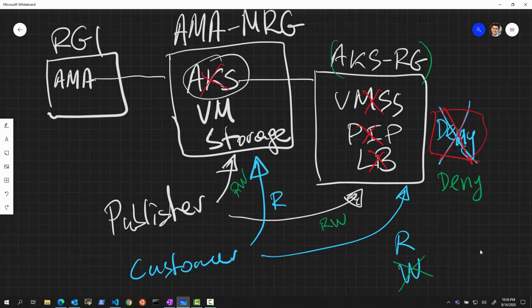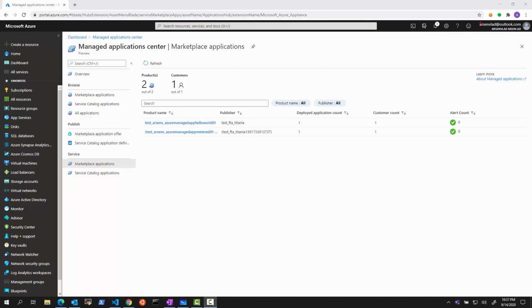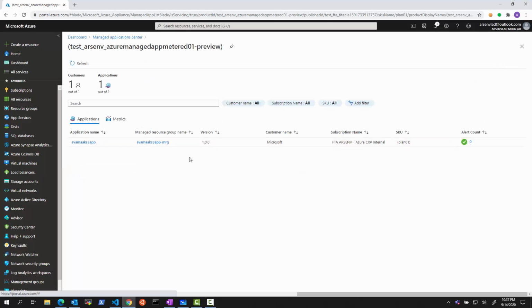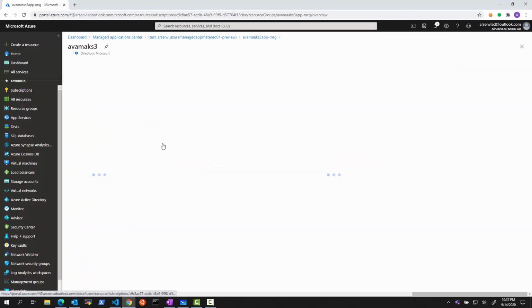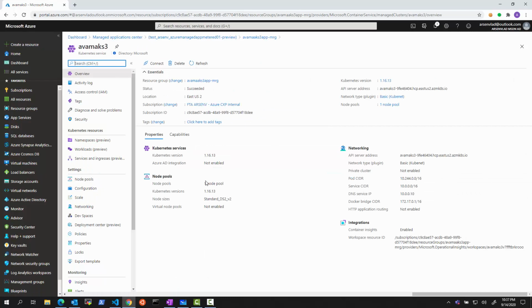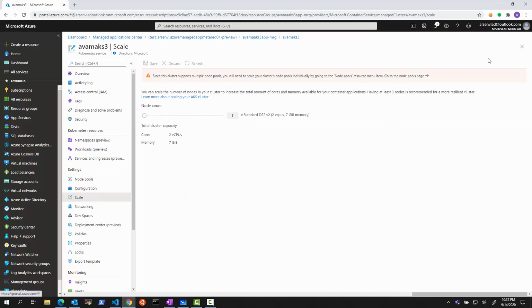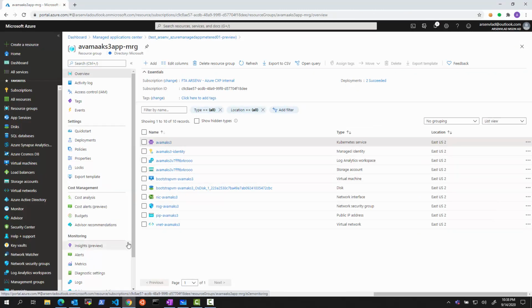But on the publisher side, let's see. In this window, I'm logged in as the publisher, and you can see the publisher is able to see in the Managed Application Center, I searched for it here, that there is a customer that deployed this application. You can see the name of the application, and which resource group it is in. So the publisher is seeing this, and the publisher is able to make changes to this resource group without problem. You can see scaling is possible on the publisher side.